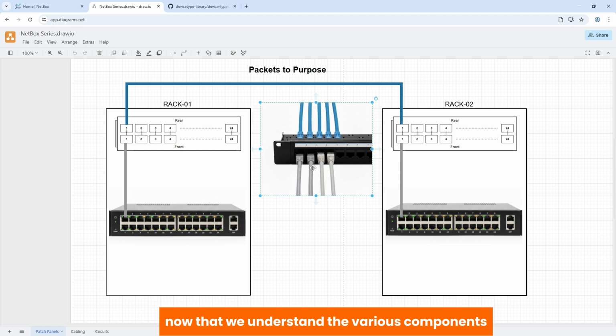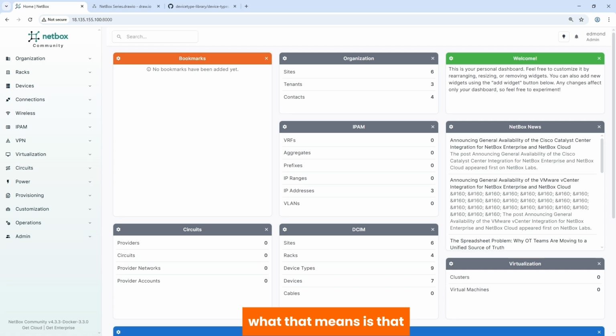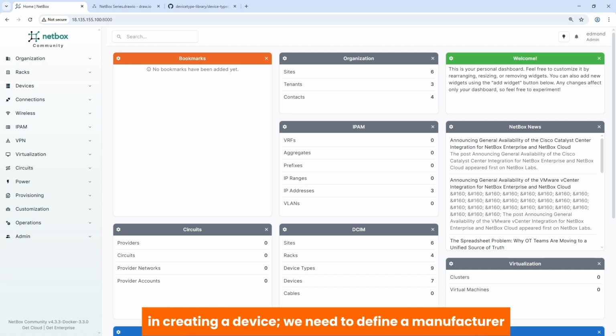Now that we understand the various components of the patch panel, we can go to NetBox and set this up. NetBox models patch panels as devices. What that means is that we go through the same procedure in creating a device. We need to define a manufacturer. We need to create a device type. We need a device role. Then we can add the device.